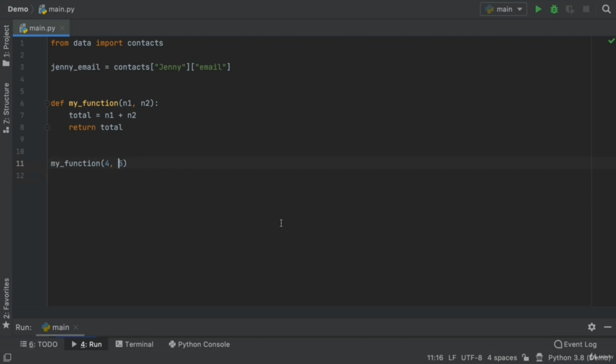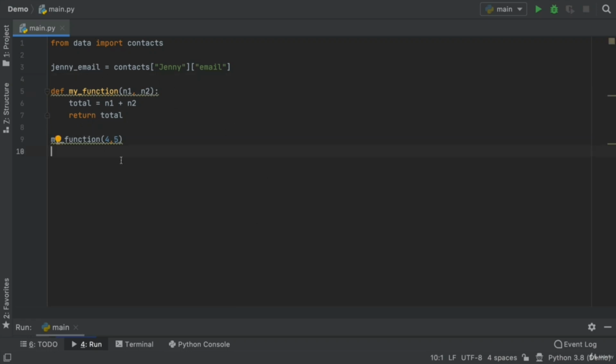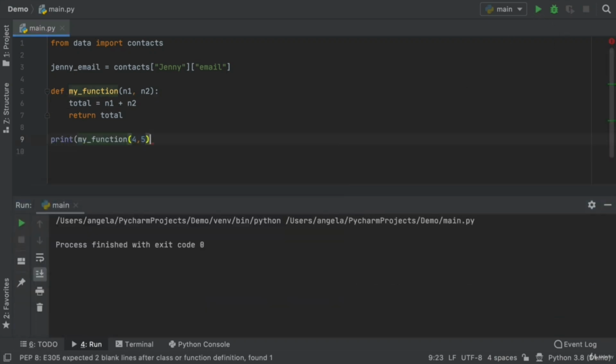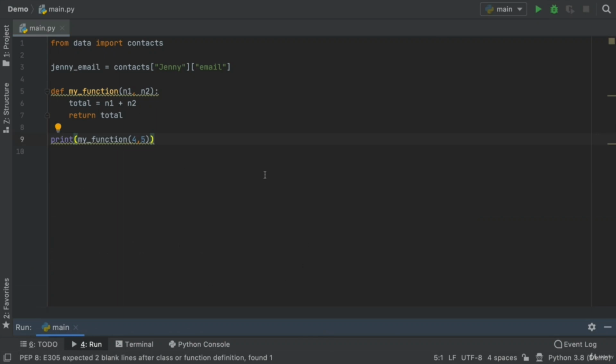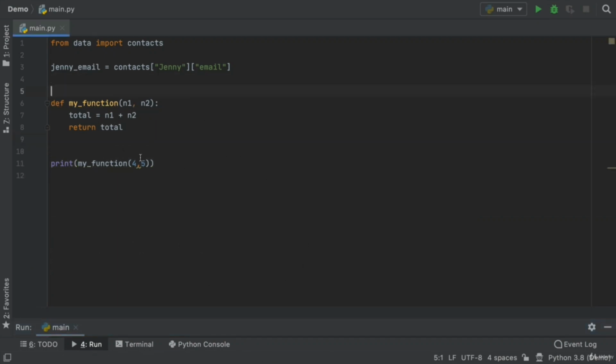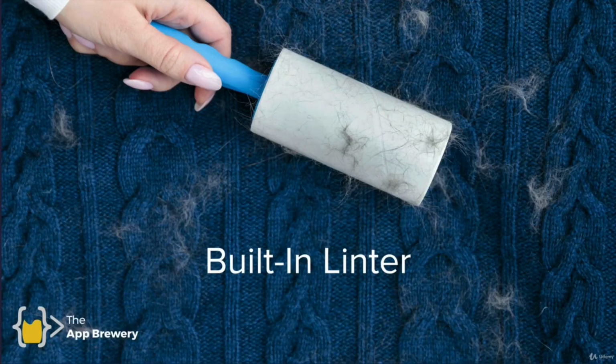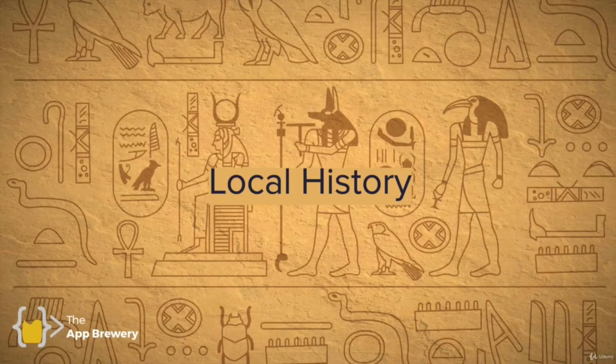But remember that this does not affect how your code runs. Even with all of these suggestions and these style guide rule breaks, it doesn't actually mean my code won't work. If I run it, you can see that it works perfectly without any errors. And it's only a matter of keeping your code tidy and keeping it in line with the conventions that Python developers have set out.